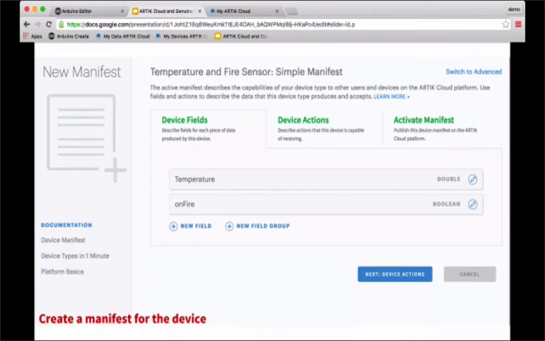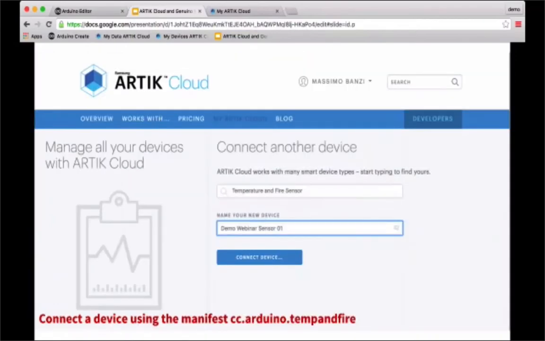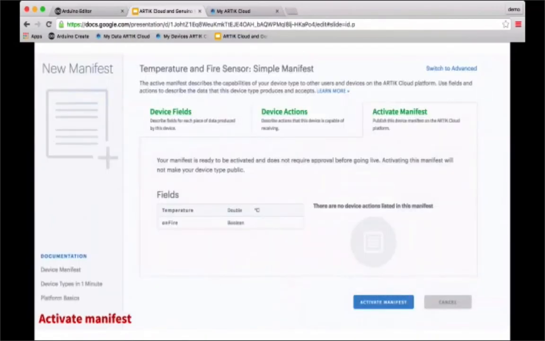But then you could also define actions that could say, for example, start toasting, or pop out the slices. So you can use actions to basically ask the device to do things for you. So once I've created this manifest and I saved it, I basically press the button to activate the manifest. And once the manifest is activated, I can connect as many devices as I like that use this particular manifest.